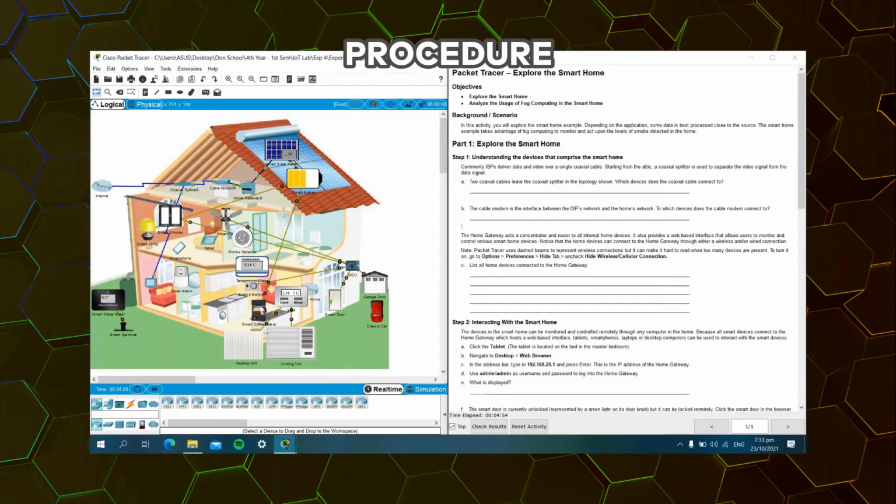Hi, so now let us begin with our experiment. The objectives of this experiment are to explore the smart home and analyze the usage of fog computing in the smart home. For the background of this experiment, in this activity, you will explore the smart home example. Depending on the application, some data is best processed close to the source. The smart home example takes advantage of fog computing to monitor and act upon the levels of smoke detected in the home. So for the first part, it is exploring the smart home.